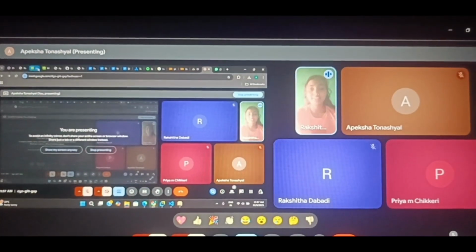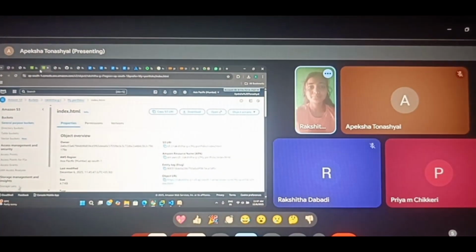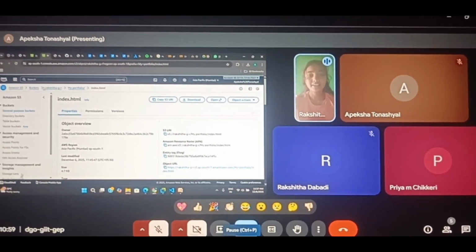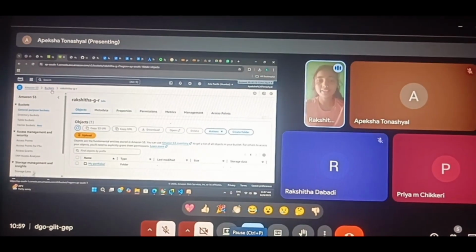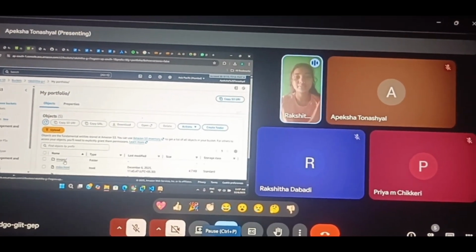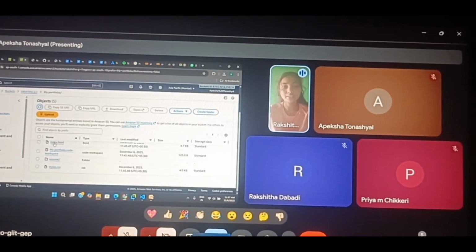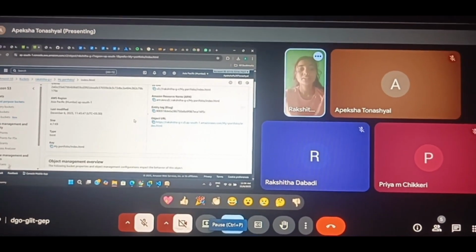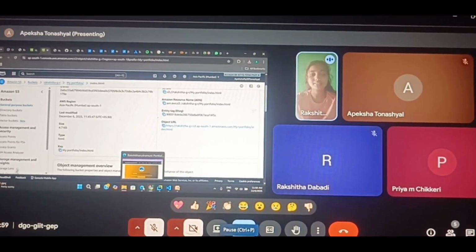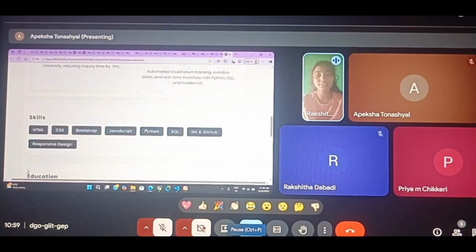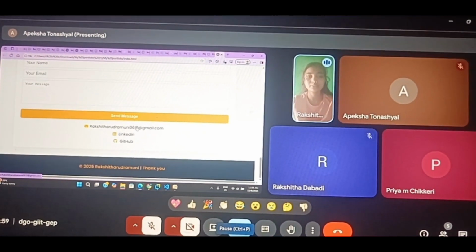Step 1, creating an AWS account. Step 2, creating an S3 bucket. Step 3, uploading HTML, CSS, and image files. Step 4, enabling static website hosting. Step 5, setting bucket policies for public access. Step 6, copying the generated URL and testing in the browser.